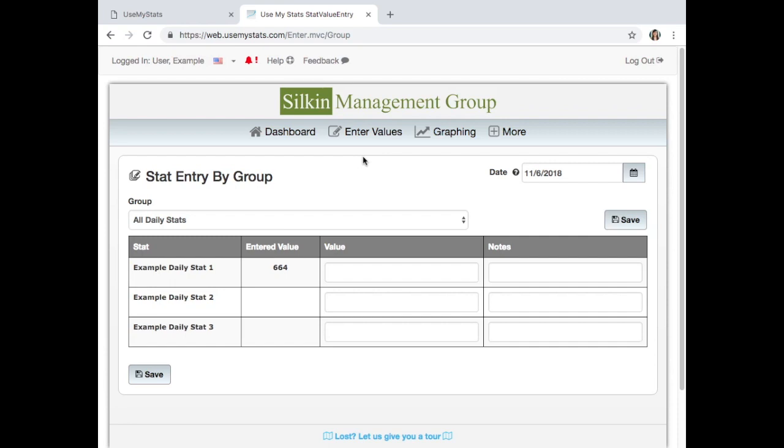So that's most commonly used if it's the end of the week or the month or the day, and you have all of your numbers for all of your stats and you're ready to get those entered. As you can see, it gives me my daily stats first, and it lists each of those that I have in that group. Let's say I wanted to enter in my values for November 4th.